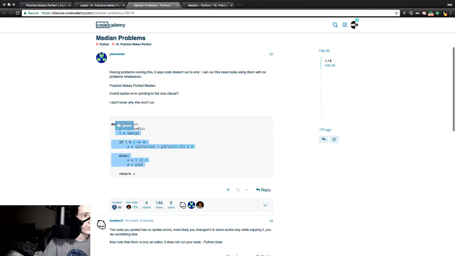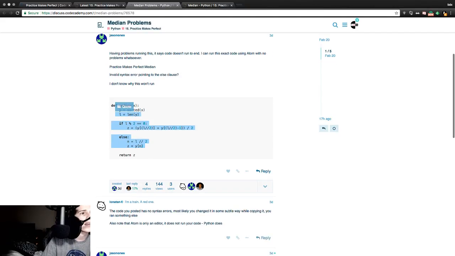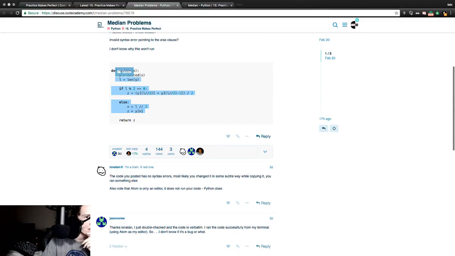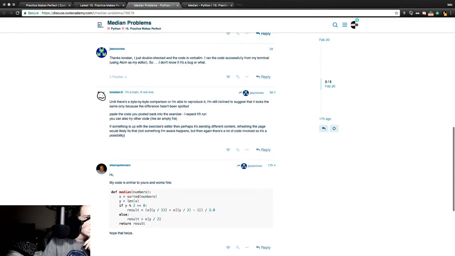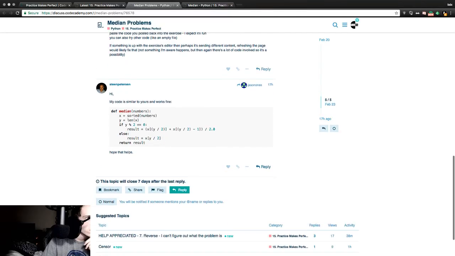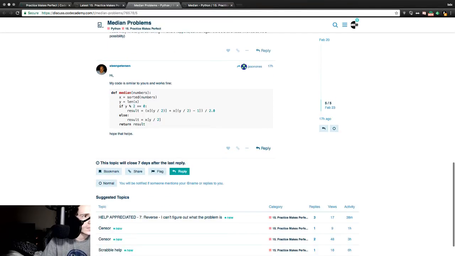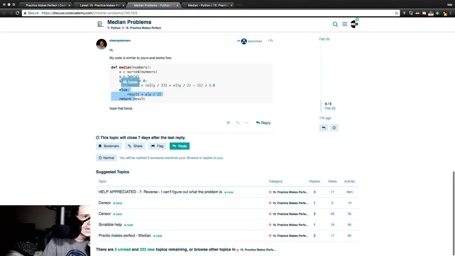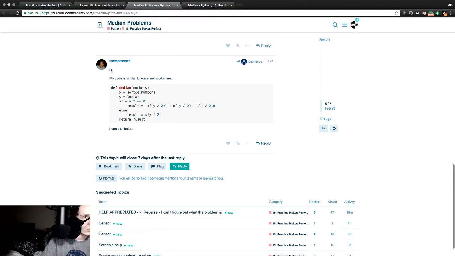I'm assuming that will work, but having problems running this. Oh, the code says it doesn't run. Yeah, I don't like their code either. Median numbers. X, sorted numbers. Y is the length. If y modulo 2, result, holy sh. Result xy, hope that helps. Well, that'll clearly work.